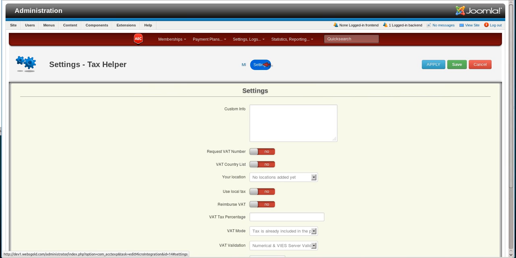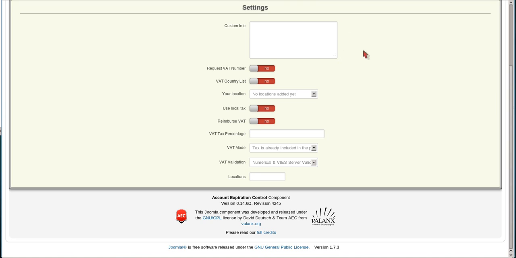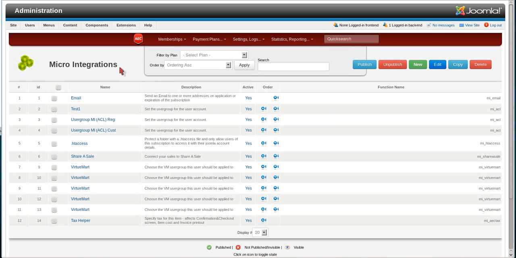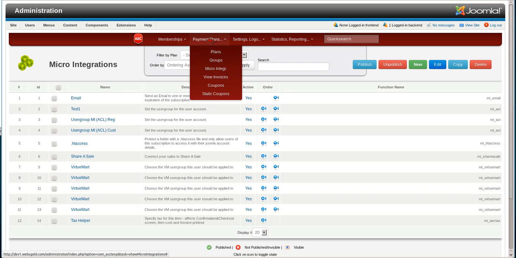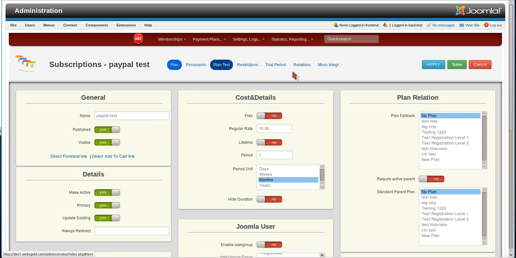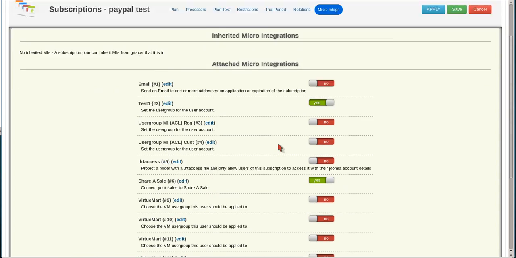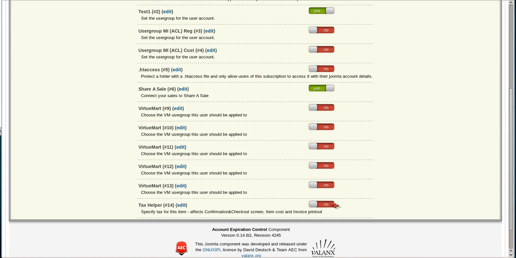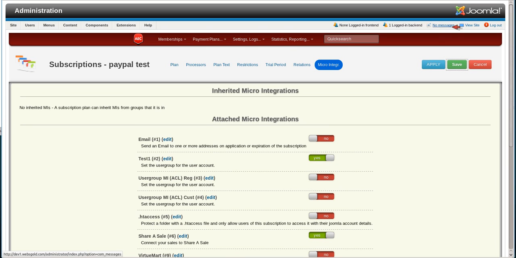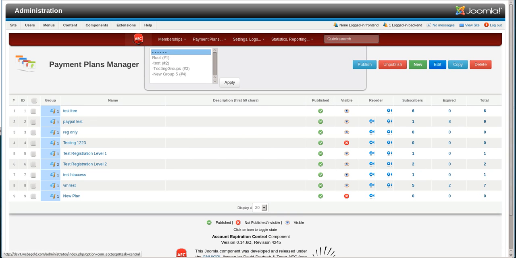And then on the actual settings, there's going to be a bunch of settings for the actual MI itself. But once you create an MI, and MI stands for micro integrations, you actually have to tell it when to be fired. So go to your plans page and pick any plan that you want that micro integrator fired on, and then click on the micro integration tab in there, and then tell it yes or no that you want this one actually triggered on that plan. And then we hit Save. And then we come back to AEC Central.